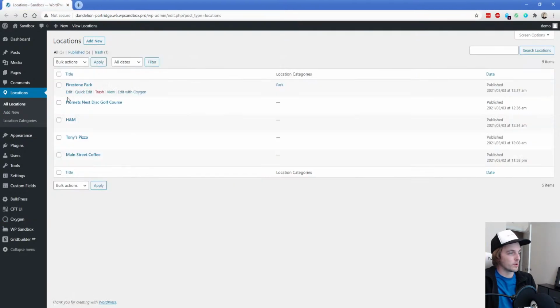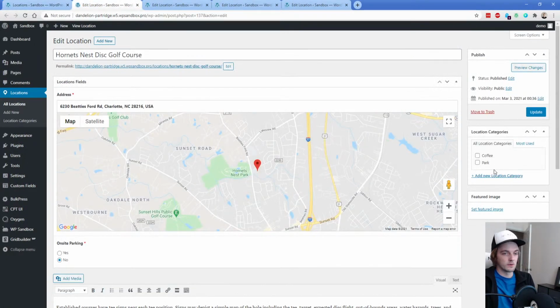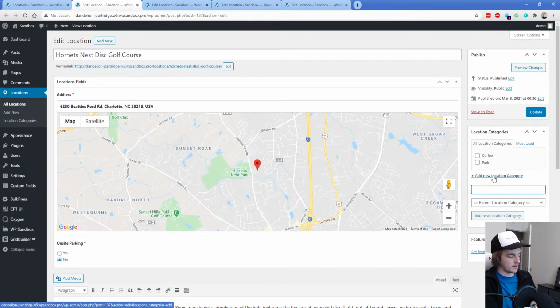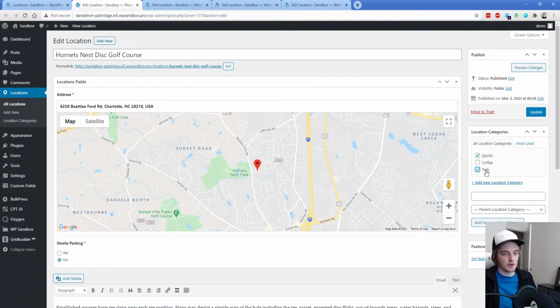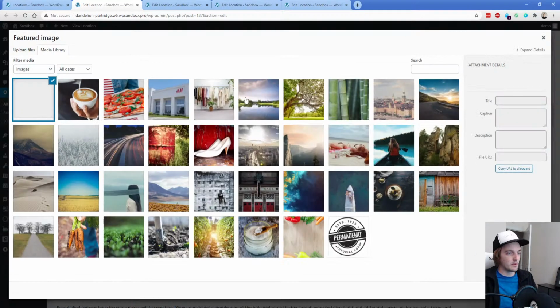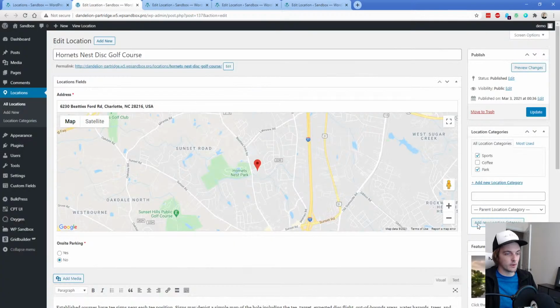So we got the park one. Let's do coffee, H&M, Tony's, Maine. All right, so Hornets Nest Disc Golf Course. Let's just call this sports. And then I'm going to add this to the category of park and sports. And then we'll pick out this one over here that looked like a golf course to me, update that.